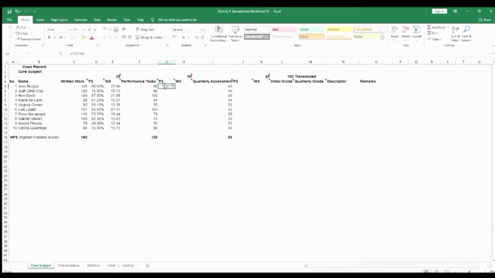But the percentage you have is different from the percentage of the PS. What you need to do is go to Format Cells, then go to Percentage, and change the decimal places. You just need to hold and drag so that it is easier to process your Performance Task PS.